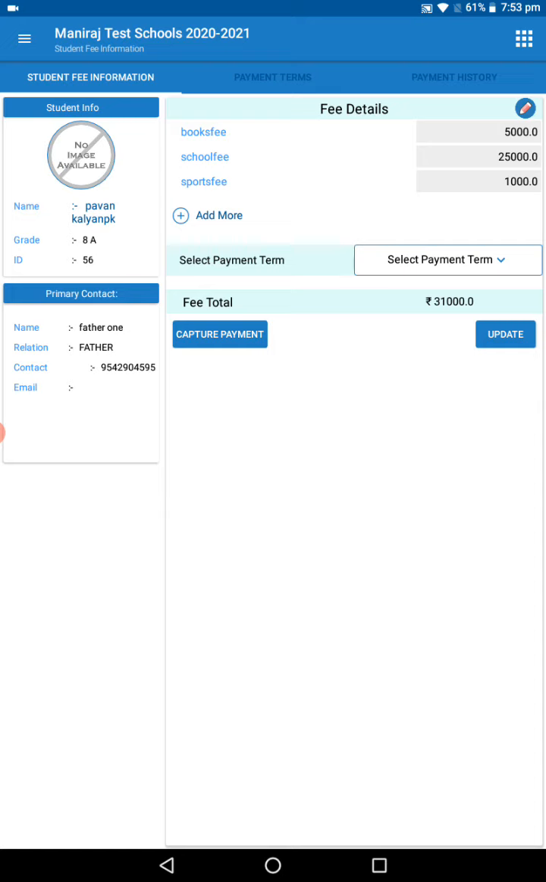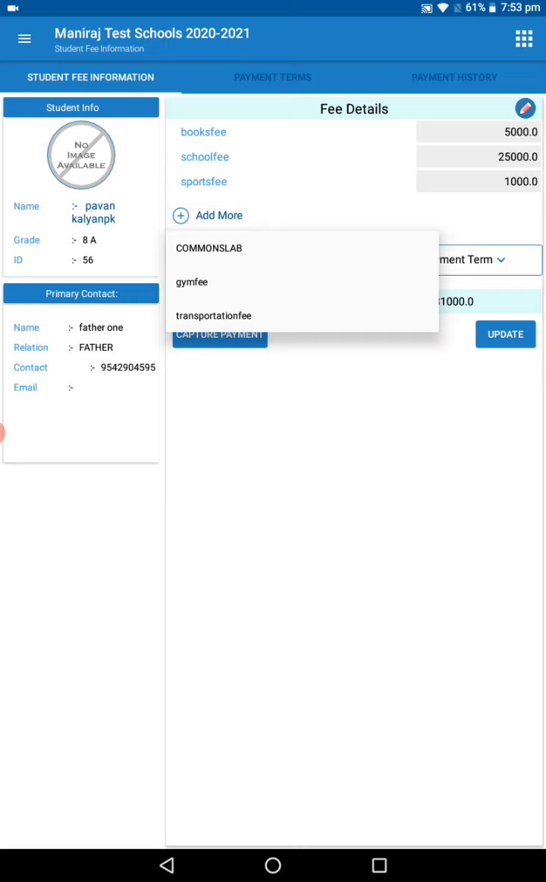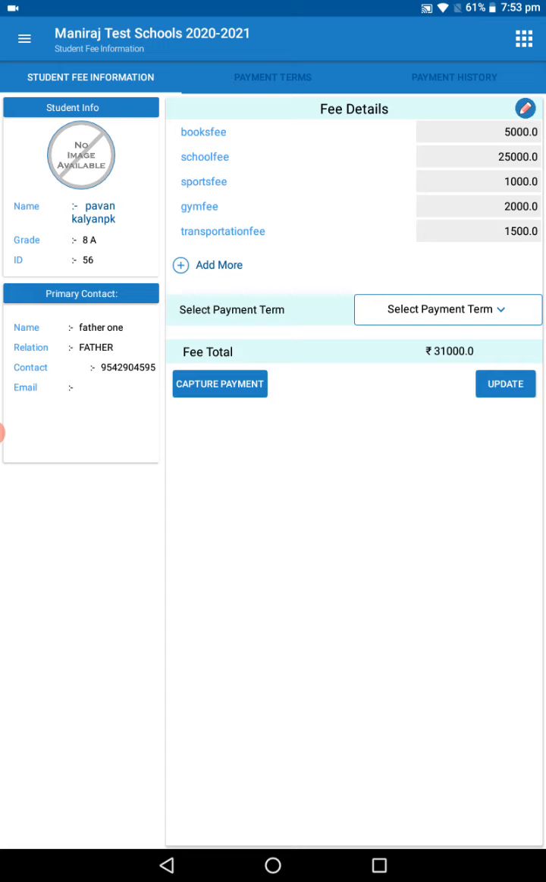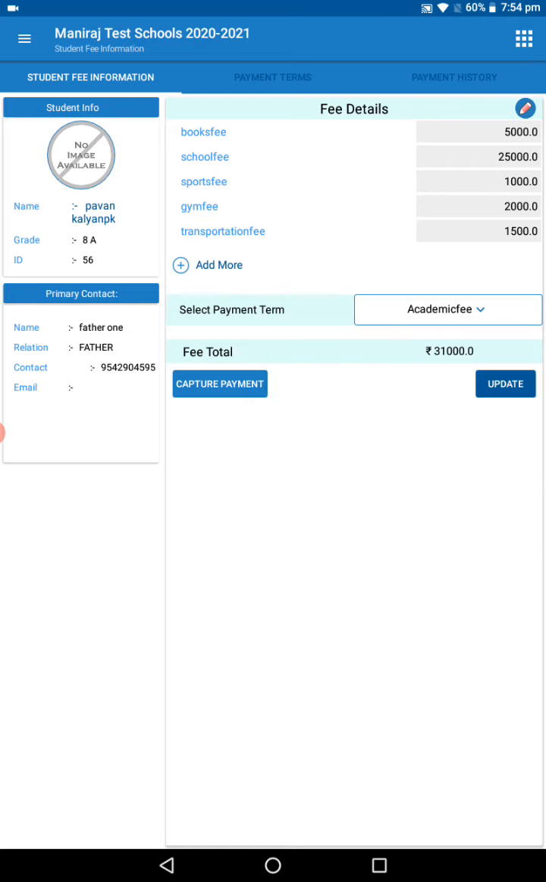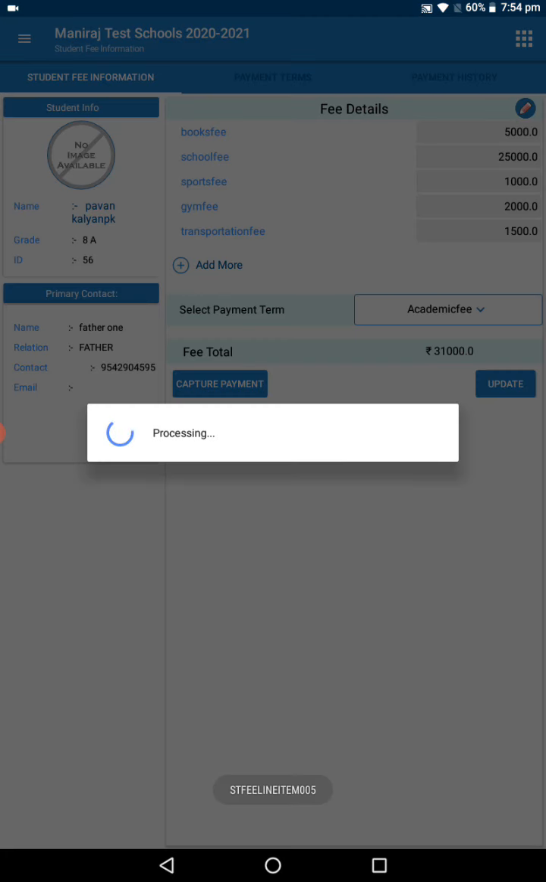And here you can add more fees, for example, here you can see the add more button. If the person wants to go to the gym, you can add the gym fee, and also if he is by transport, you can add the transport fee. Based on the person, you should add the transport or any fees. And now here you can select the payment mode. As I first created the academic fees, in academic fees I created 3 installments, so here these fees can be seen as the 3 installments. And now click on the update button so that it is going to update.